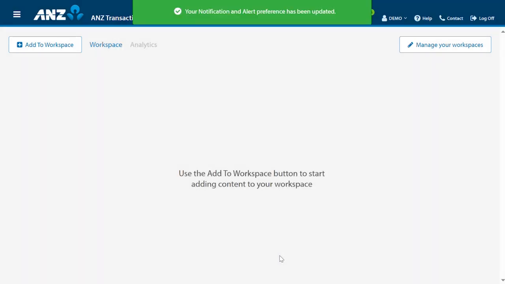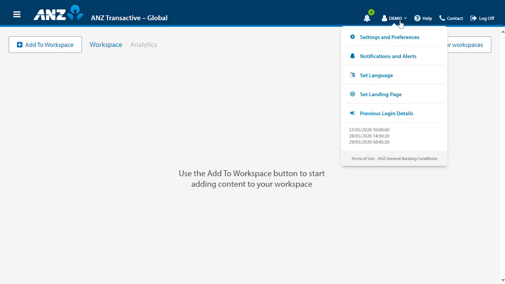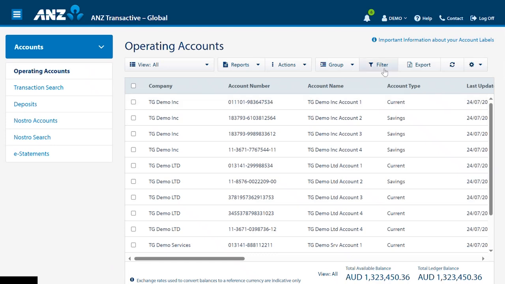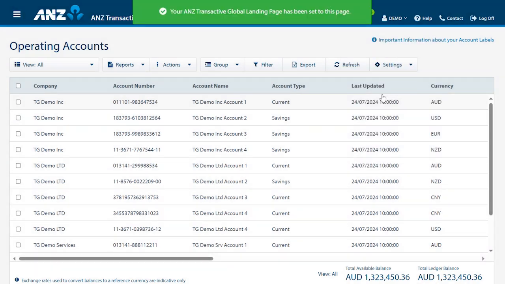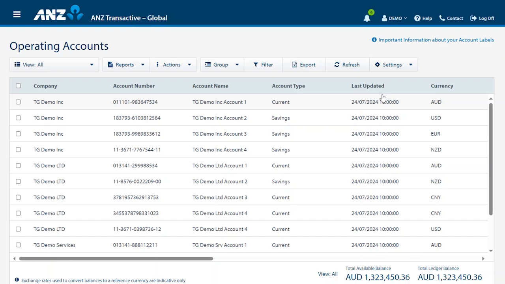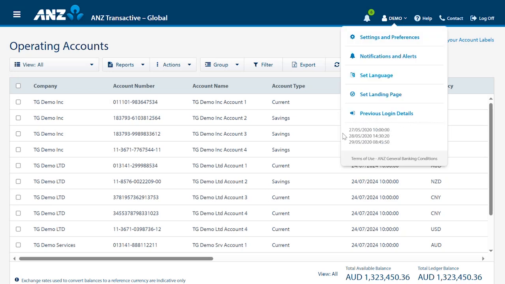Set the landing page, or the quick links widget as you will know it in Cash Asia. This sets any page you like as your landing page, which will display every time you log in. So for example, let's navigate away from this menu and select Accounts from the main menu, and then Operating Accounts. If I now click the User Settings, then set the landing page, this Accounts page will now be my landing page next time I log in. And the previous logins will now also display the last 3 times of your historical logins, as you can see on the screen.